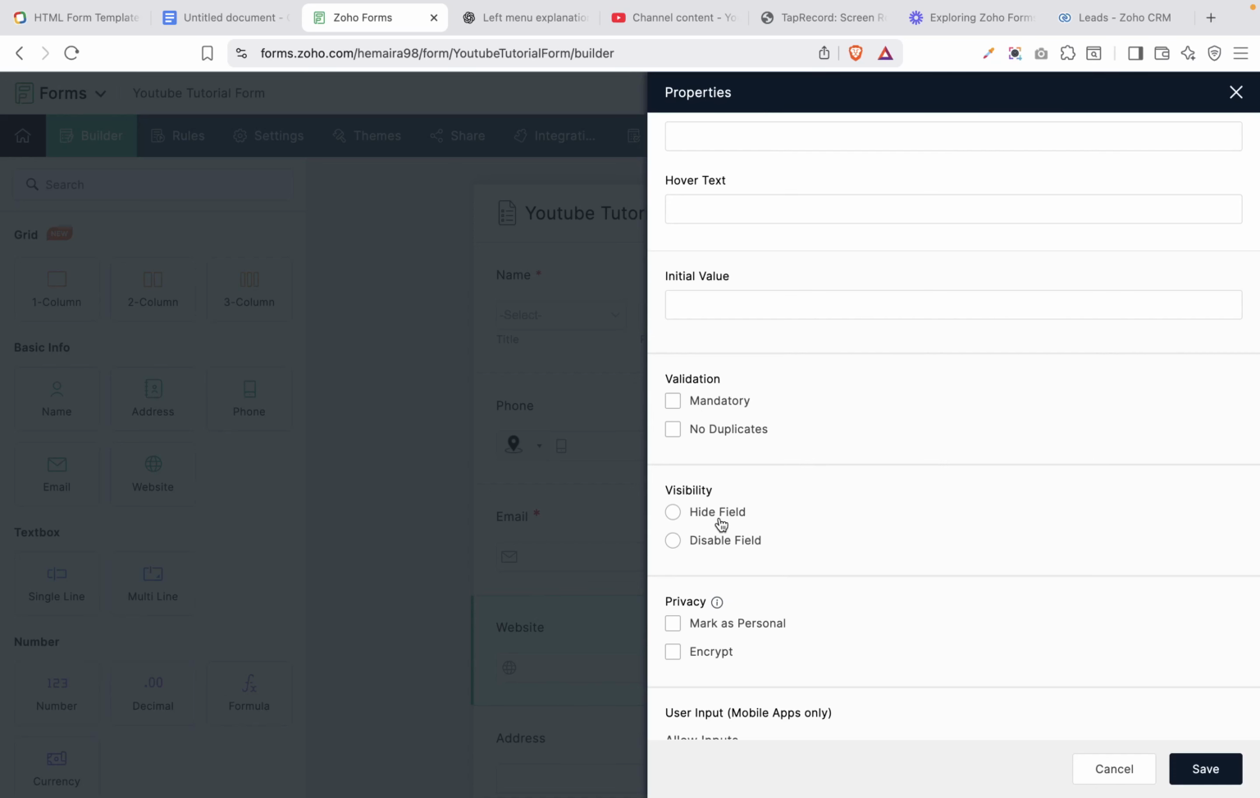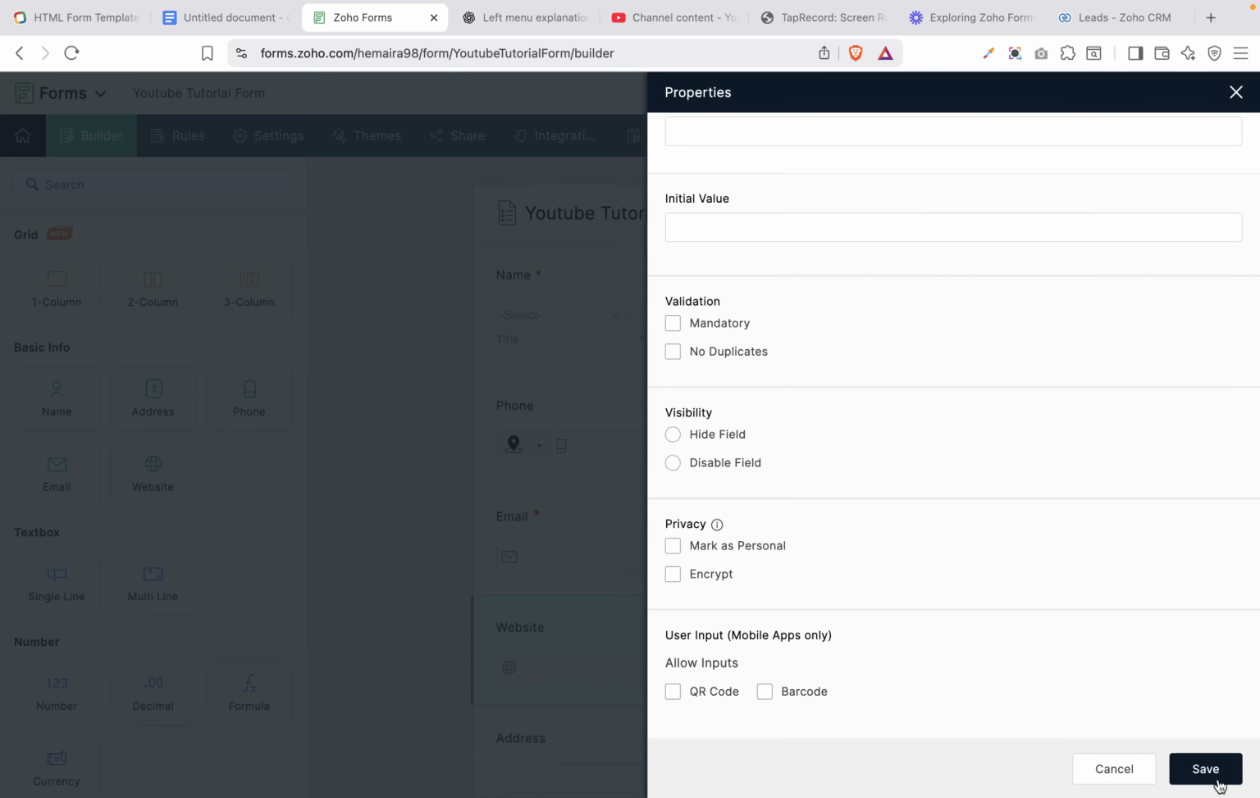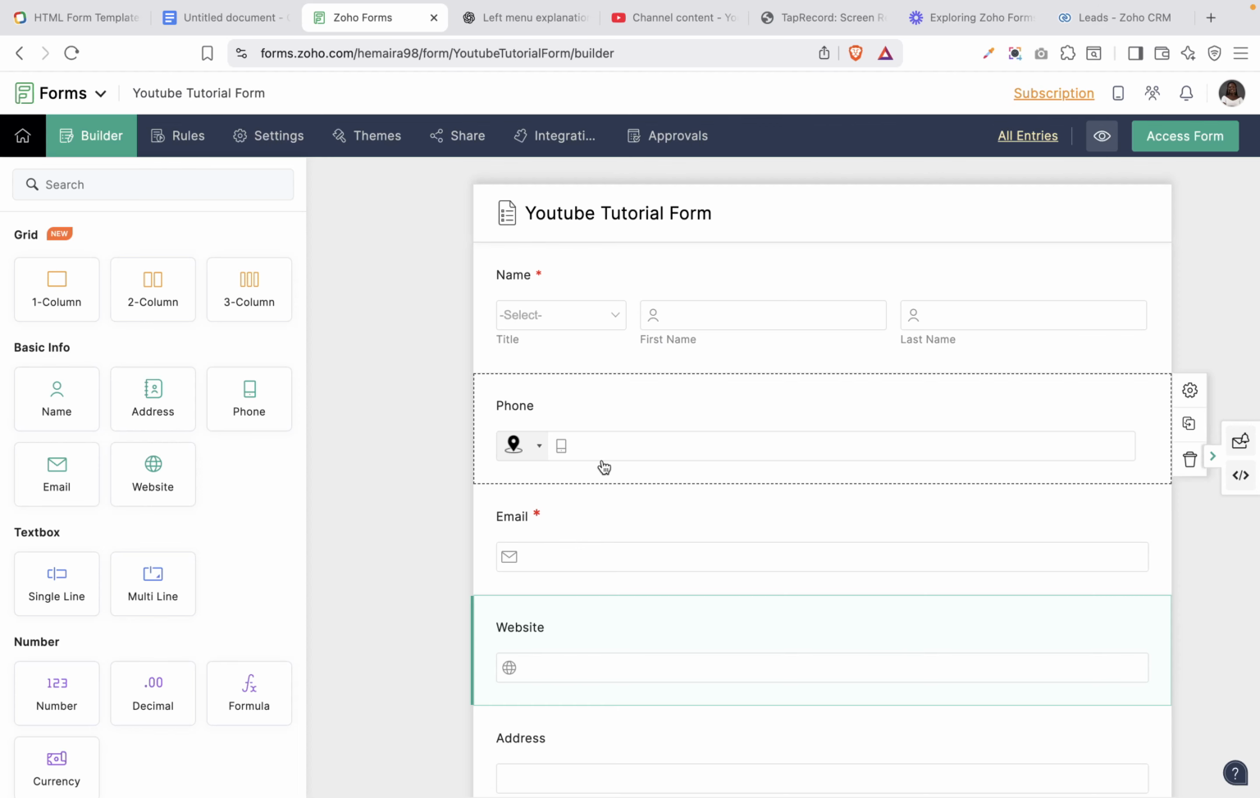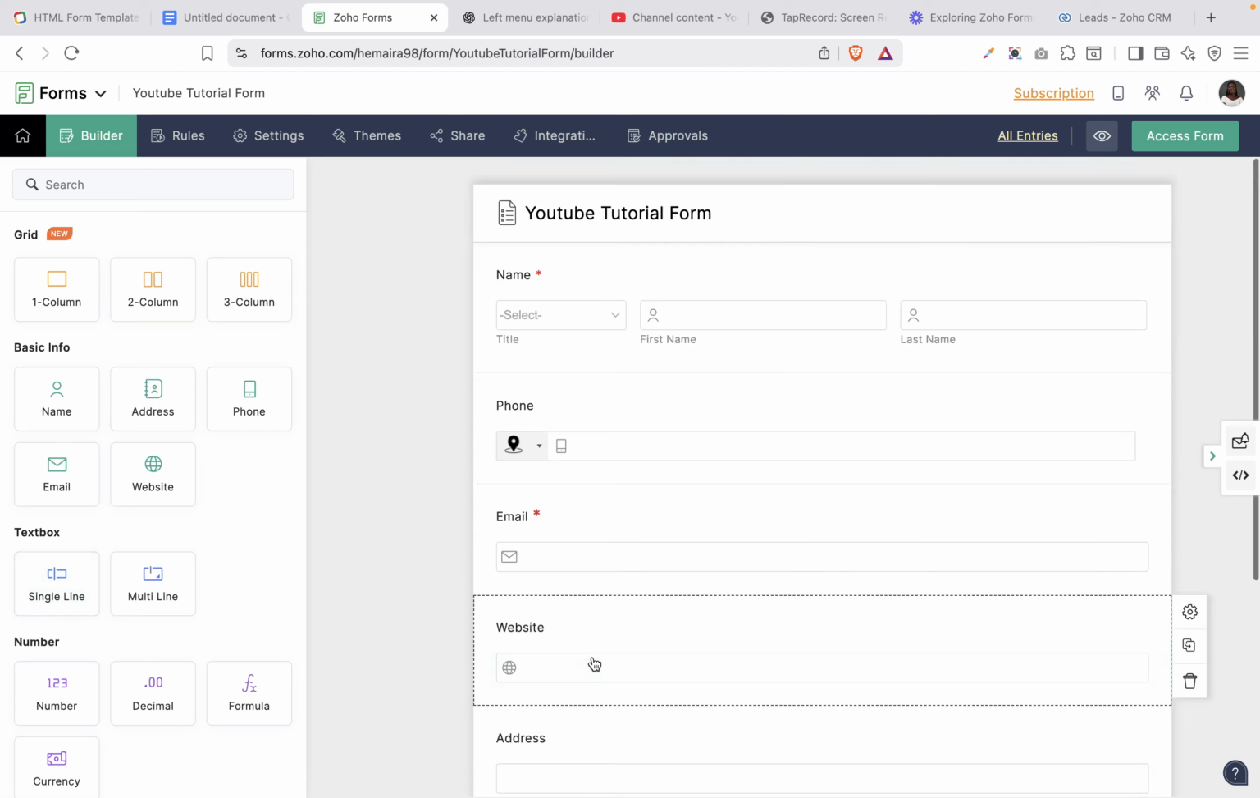You can also decide to hide the field if you want, or to disable the field. And when you are done, you click on save, and when you click on save, your field has been saved. So for the next one, we have the single line field.